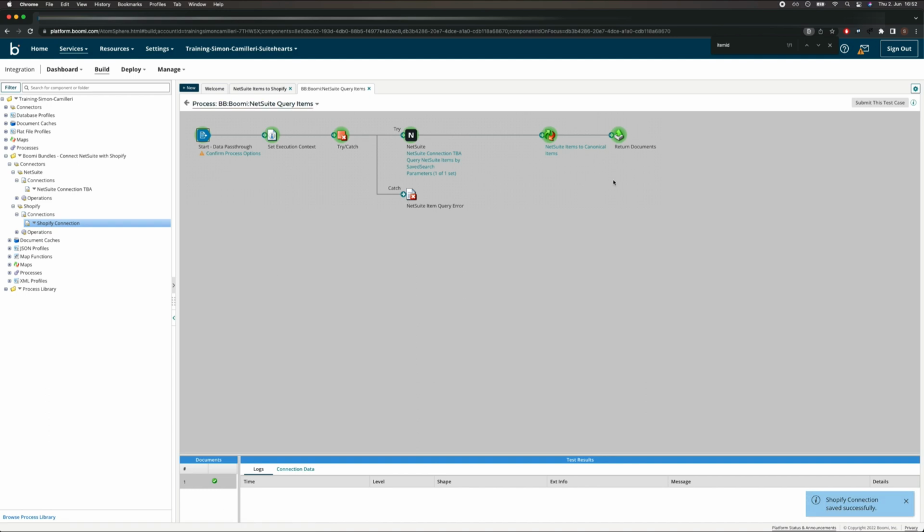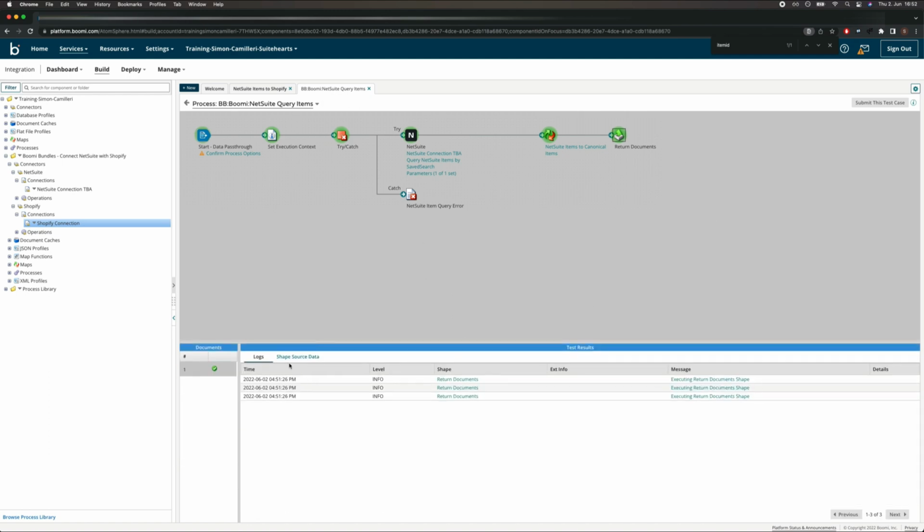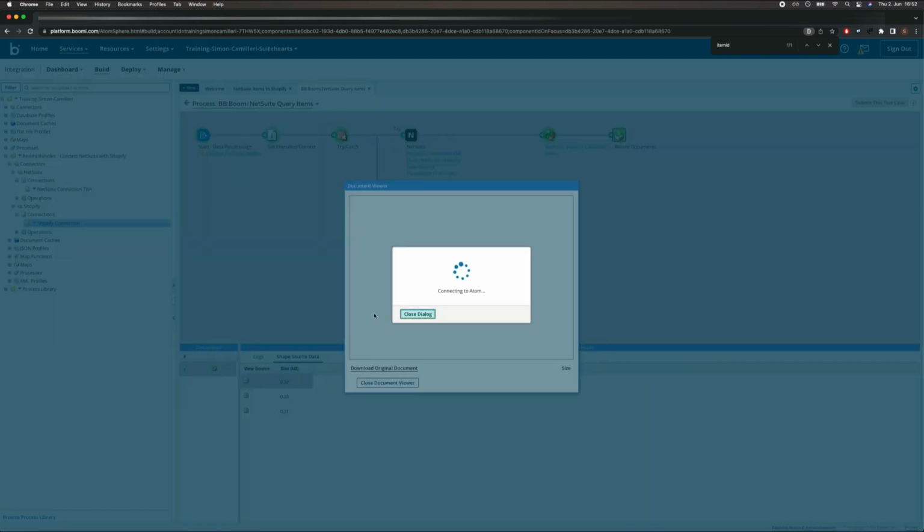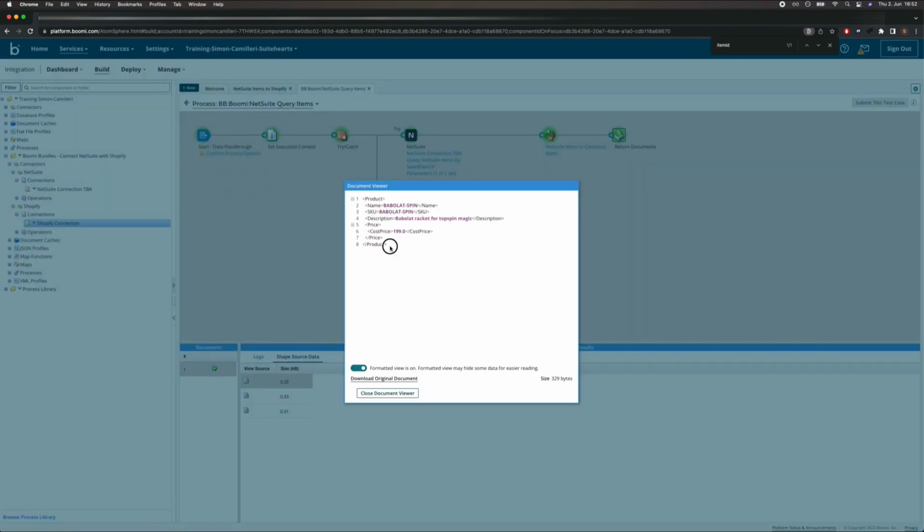And back to the query items flow. So it seems to have completed successfully, and through clicking on the last step, you can see actually what's being returned to the parent process. So there are three records. And you can see that this is the XML, the canonical item XML profile, which we have mapped to.